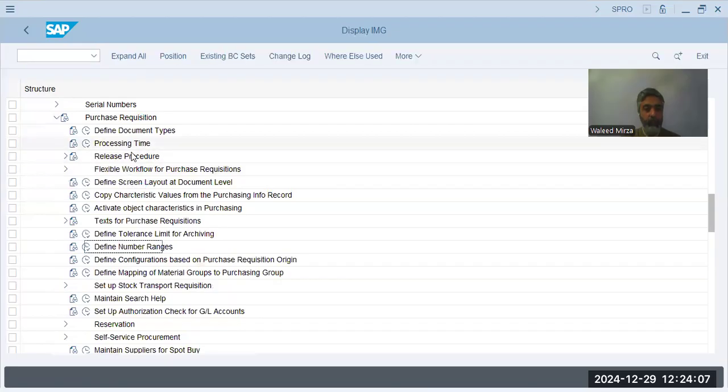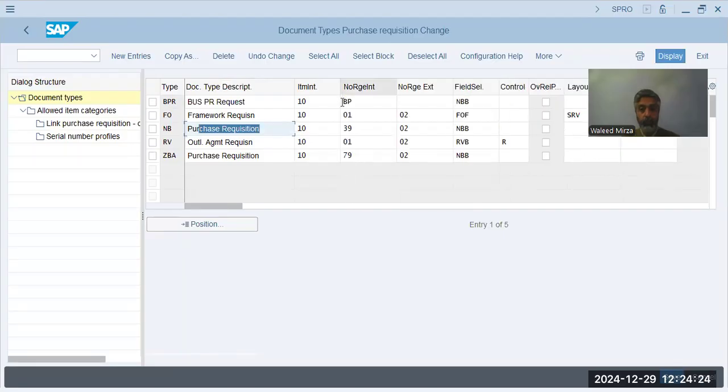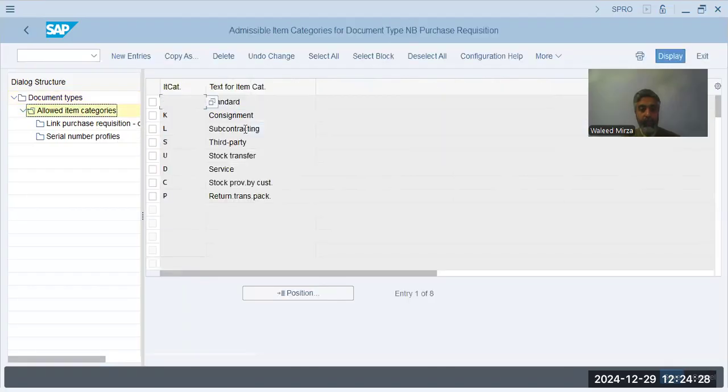Purchase requisition, we have a release procedure again. Now, release procedure is a bit technical. We'll see once we create purchase requisition. Again, document types, NB will be the standard document type. Okay, purchase requisition, NB, allowed item categories. The item categories that we have: standard, consignment, third party, stock transfer, service, return, transport, pack. Okay. Document type, serial number profiles.